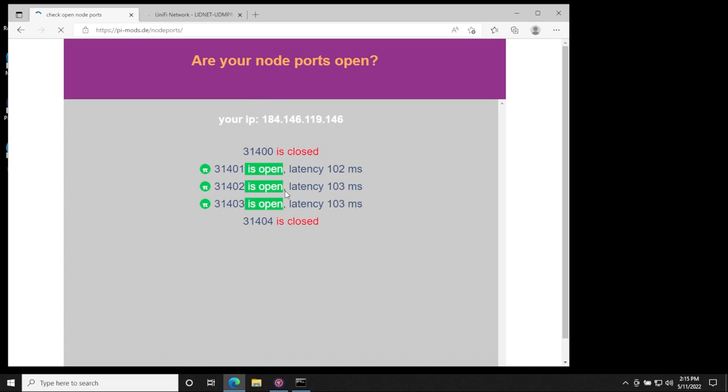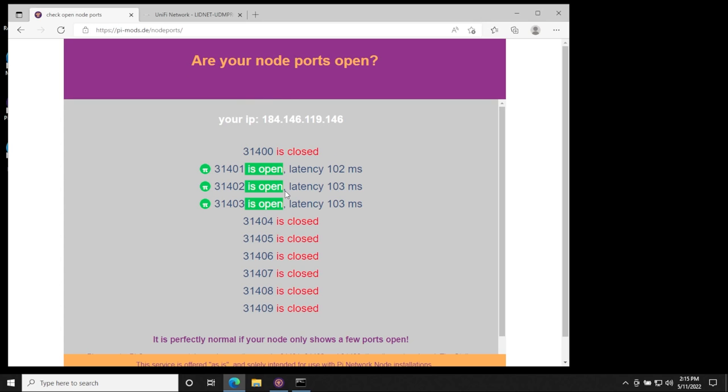And when you click on scan, and as you can see right over here, I have three ports that are opened, and that's all it needs to communicate. So numbers 31401, 02 and 03 are the main ones that it's communicating on. You will notice that you won't have all these opened, even though they are on your router. They're going to be used in the future. It's only using three right now, so that's all good to go.